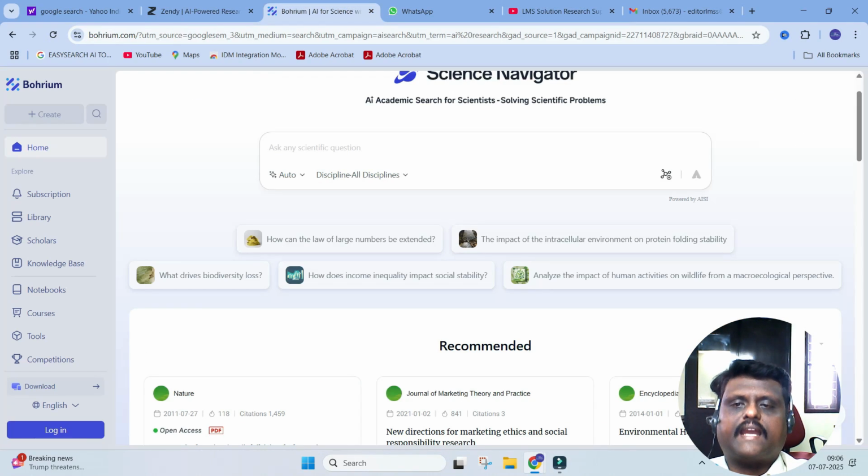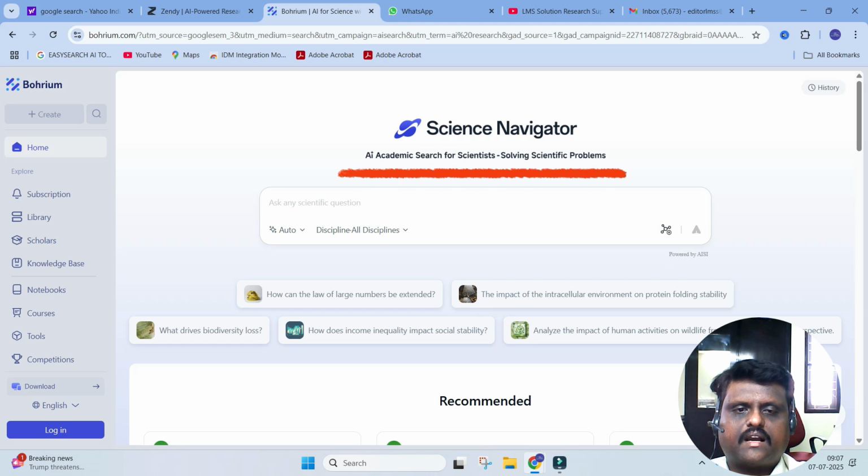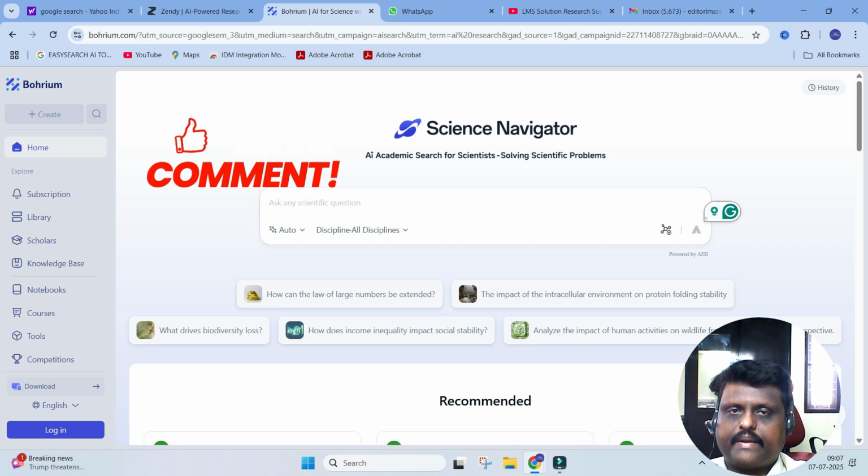So the first AI search engine we are going to discuss is Bohrium AI. This is the dashboard of this search engine. Here you can see AI academic search for scientists solving scientific problems. Here you can ask any scientific questions, or give any number of research questions, or you can search for your papers also.